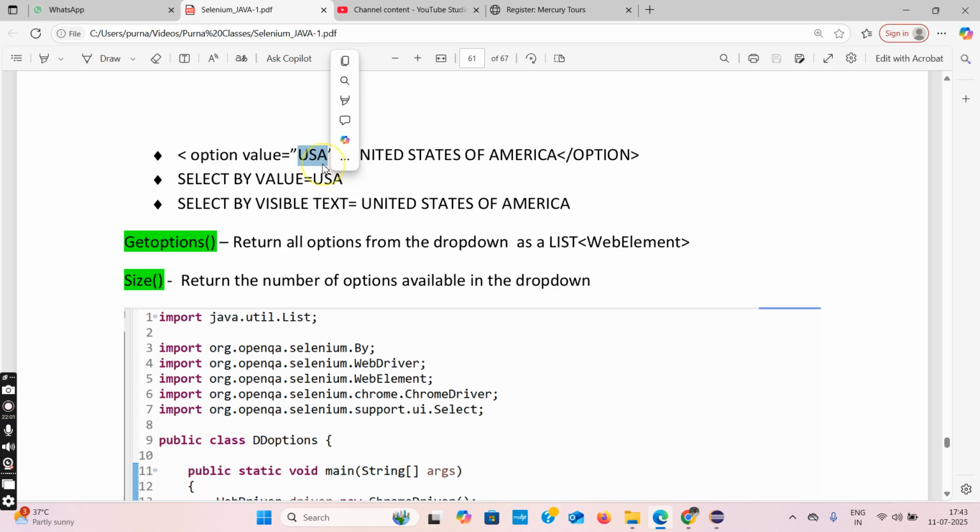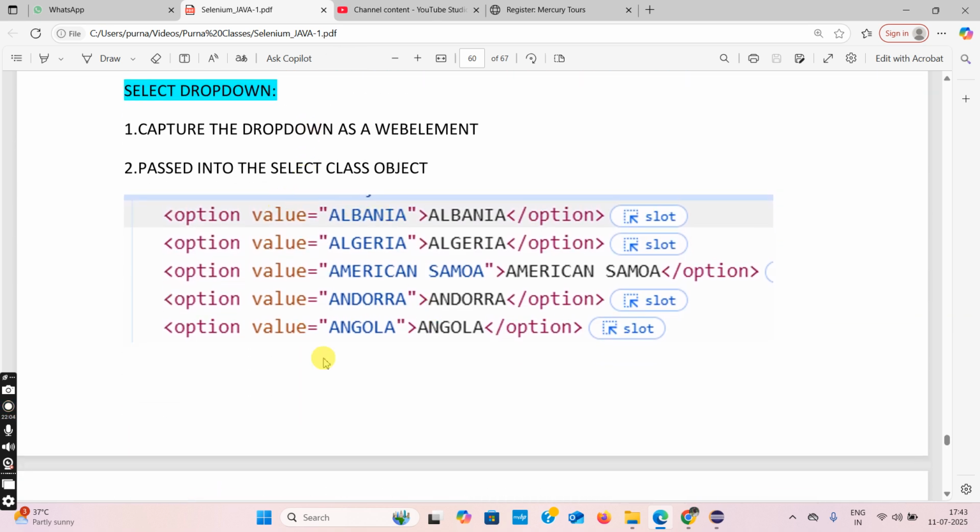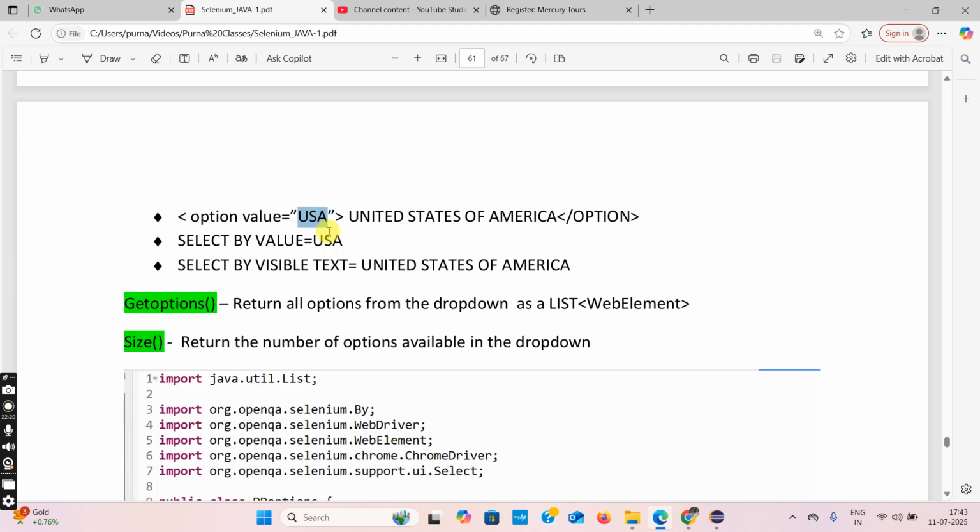Sometimes some country names are the same. See here, this is the option value. The attribute value is shown in blue color and the visible text in black color. Both have the same name, no problem. USA is a shortcut form of United States of America. We will go for the visible text field only, not the attribute value. You cannot select the attribute value; we can select the visible value.